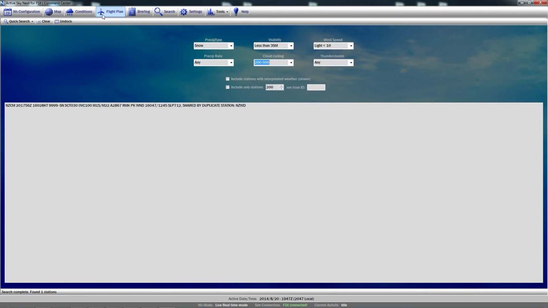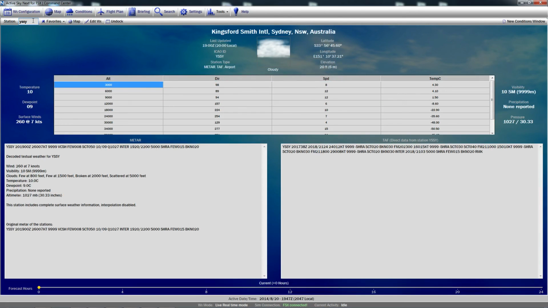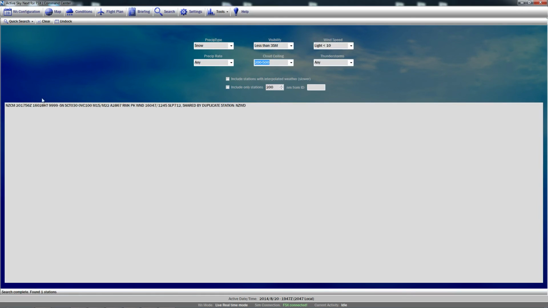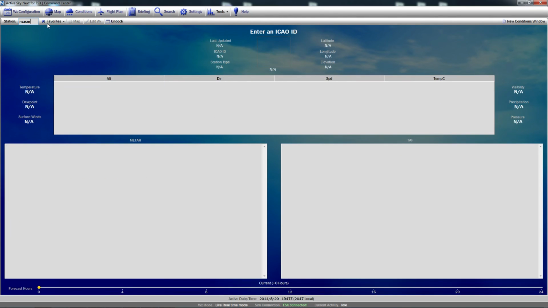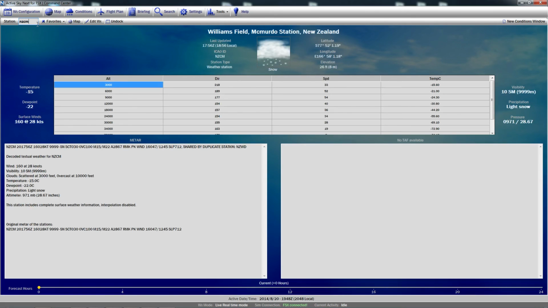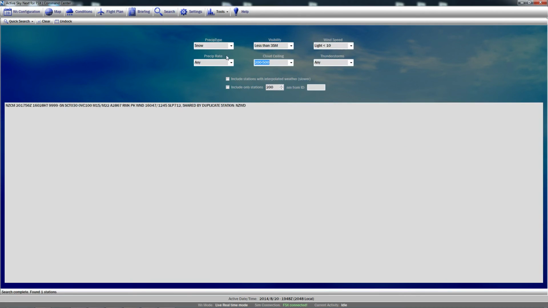NZCM. So let's see where that is. So let's go back to conditions. Sorry, what was it? NZCM. Oh, I can't type. NZCM. There we go. So that's McMurdo Station, Williamsfield, in Antarctica. Wow, -15. Wow, that is cold. Snow. So there you go. So that's quite handy if you want to try to find snow.